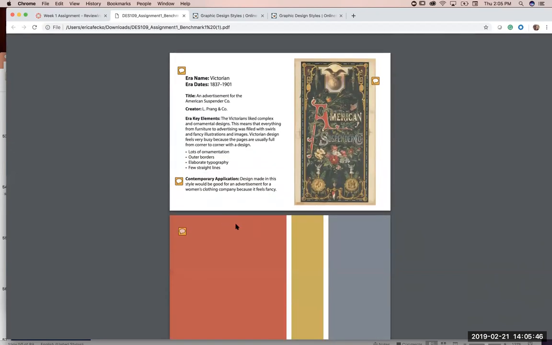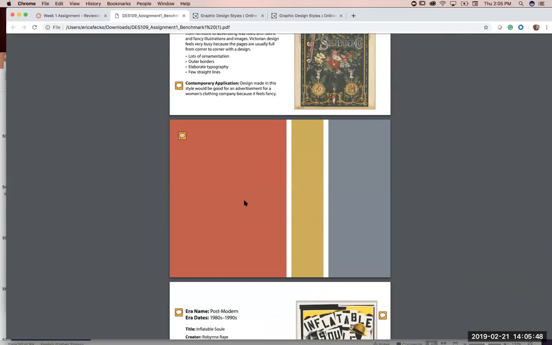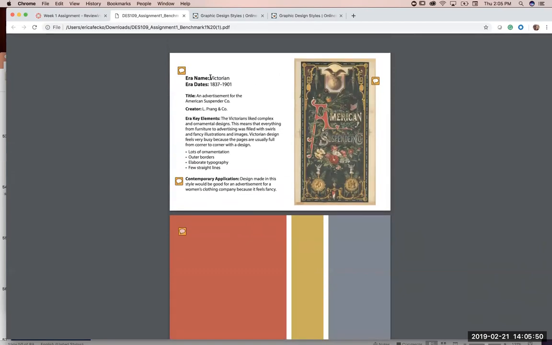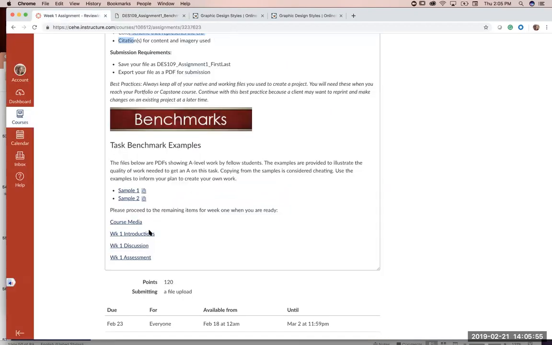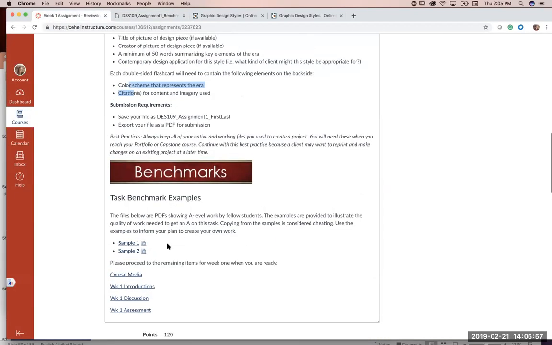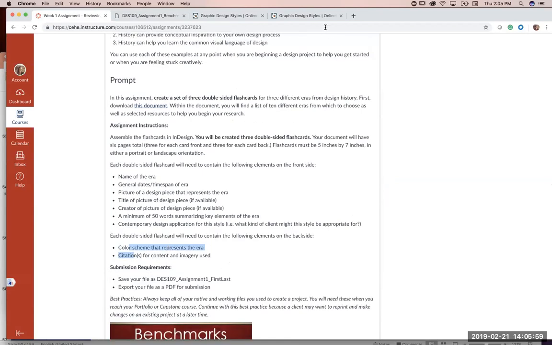Okay, but this one I would have liked to have seen a little bit more decorative work, especially since they chose the Victorian era and it needs to have some of that decorative work. But basically that's it, guys. I just wanted to give you a quick overview on how to do it.